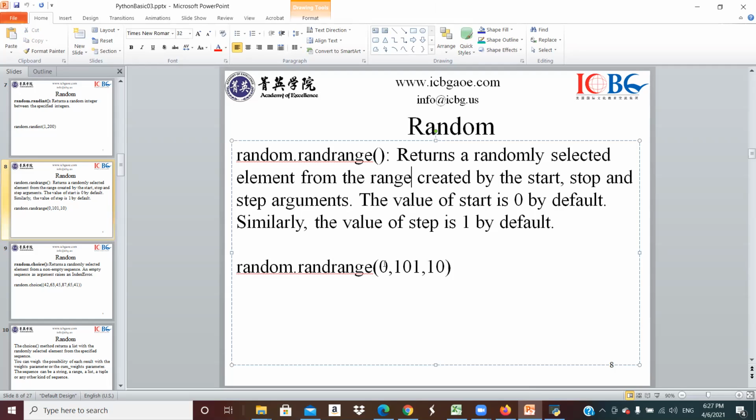So if I say this is a range, it's from 0, that's the start. It will stop at 101, and the step is 10. So you start from 0, then you get a 10, then you get a 20, then 30, right? It will stop at 101, so that means 100 is included. The value of the start is 0 by default. Similarly, the value of the step is 1 by default. So if you just run the range and put 101, then you will get 100 numbers, and then it will pull out the random.